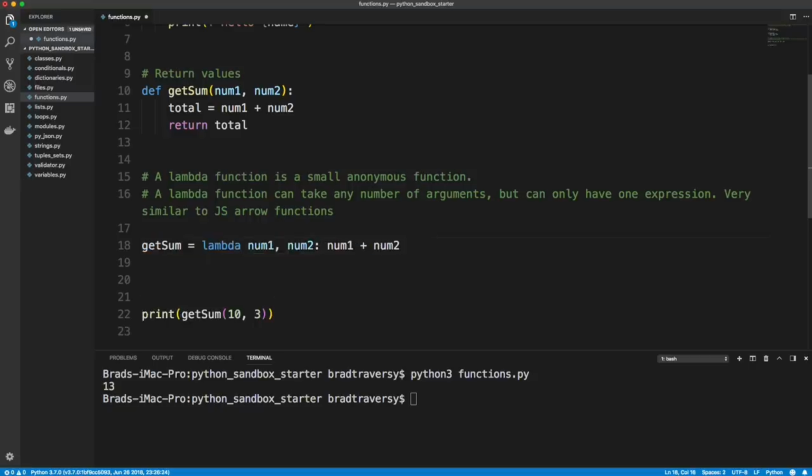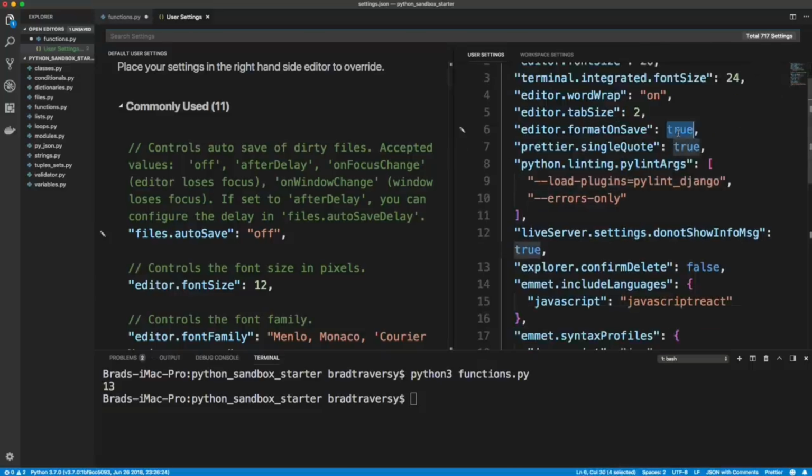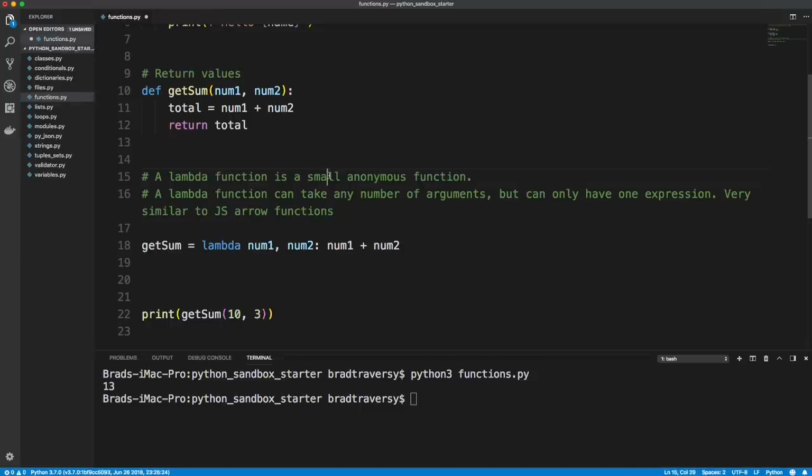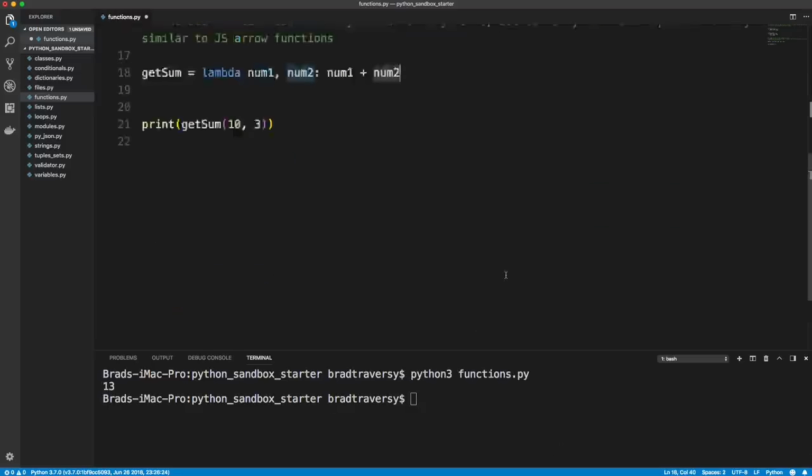You know what? Let me disable that real quick. That's not right. So I'm going to go to settings, format on save. Let's set that to false. All right, so now I'm saving it and it's not redoing it for me. So let me try this again, and we get 13. All right, so that's a lambda.